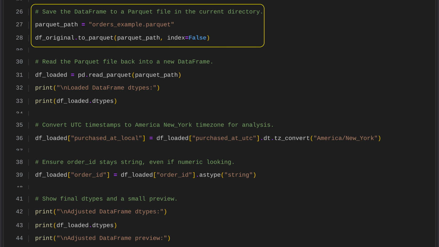We first choose a file name, such as ordersexample.parquet, to define where the Parquet file will be saved in the current folder. Then we call the method that writes the data frame to this Parquet file. By setting the option to not include the index, we ensure that only the actual data columns are stored, keeping the saved file clean and focused on the relevant information.